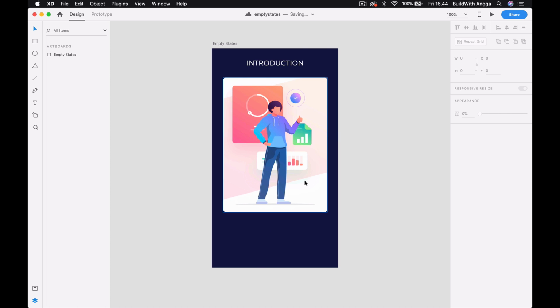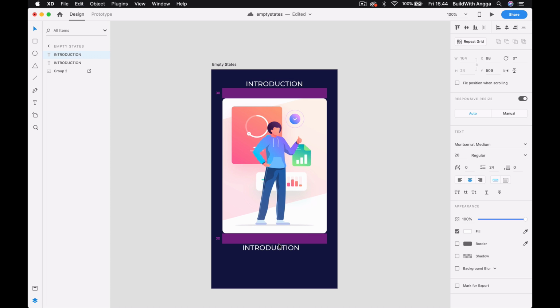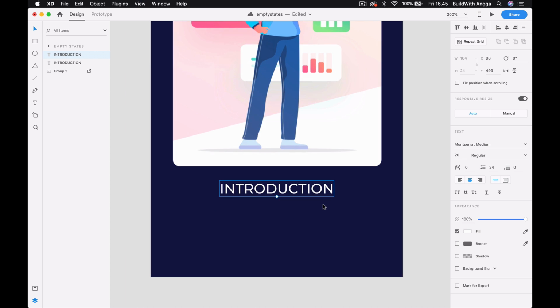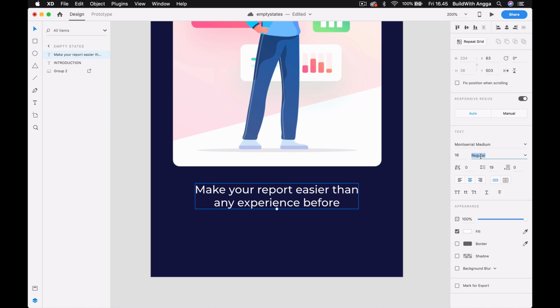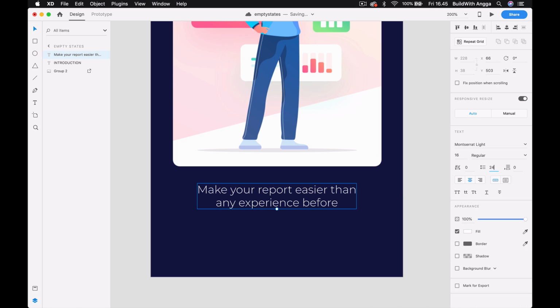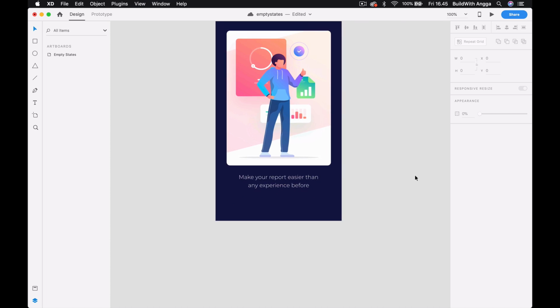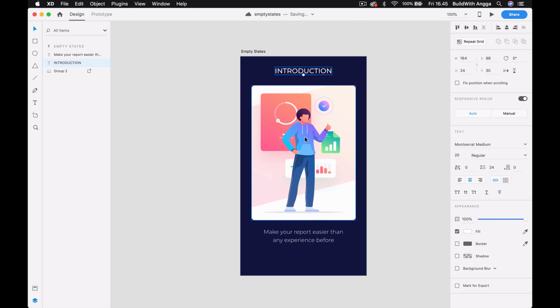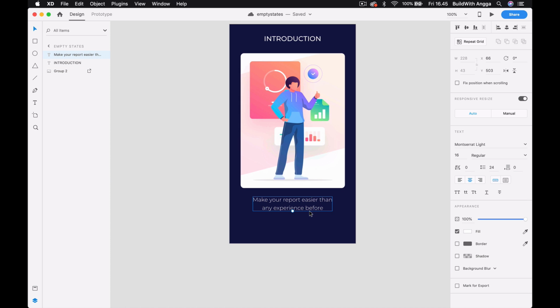And I would like to give the margin top of 30, and this is supposed to be 30. Okay, and here below I would like to have some sentences, so I will give the font size of about 16 and the margin top of 24. Okay, and this could be something like: make your report easier than any experience before. Okay, and make it light, so we use Montserrat Light, and increase the line height just like this. Okay, so we've got the header title, we've got the illustration, and then we've got this description.